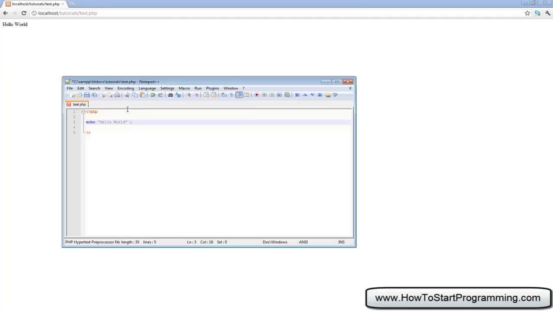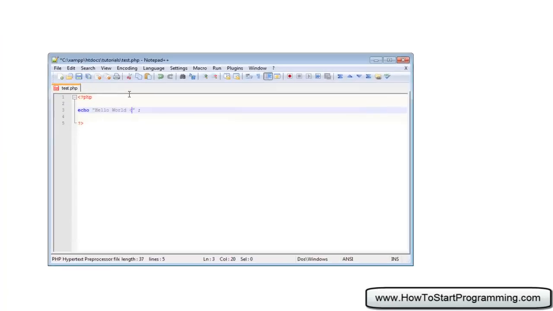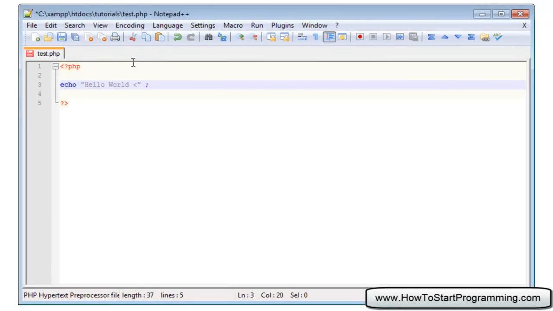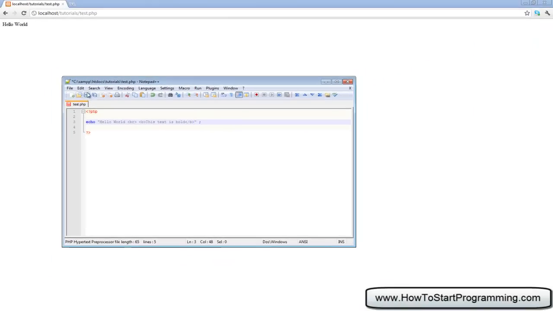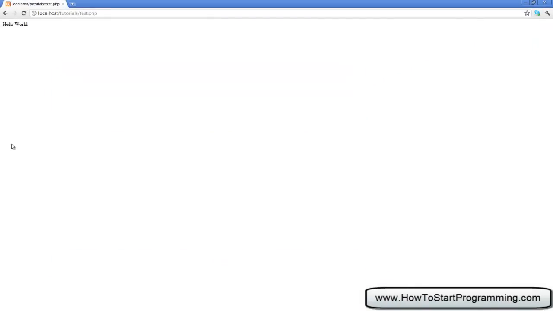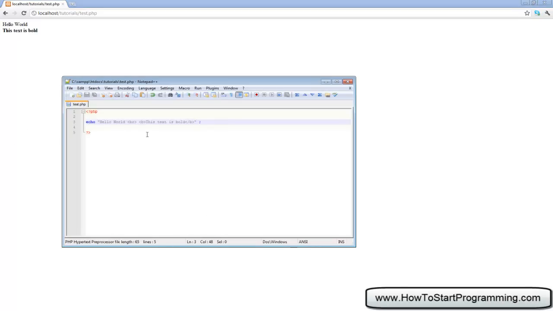Now don't worry if you don't know HTML, it doesn't really matter. You can just Google the codes that you want, but this will make it nice and fancy for the user. We're just going to put a break tag there, and then we're going to write in bold, this text is bold, and we'll close the bold tag, hit save, and if we refresh that, you'll see right there, this text is bold. And that's just showing you that we can include HTML on there.